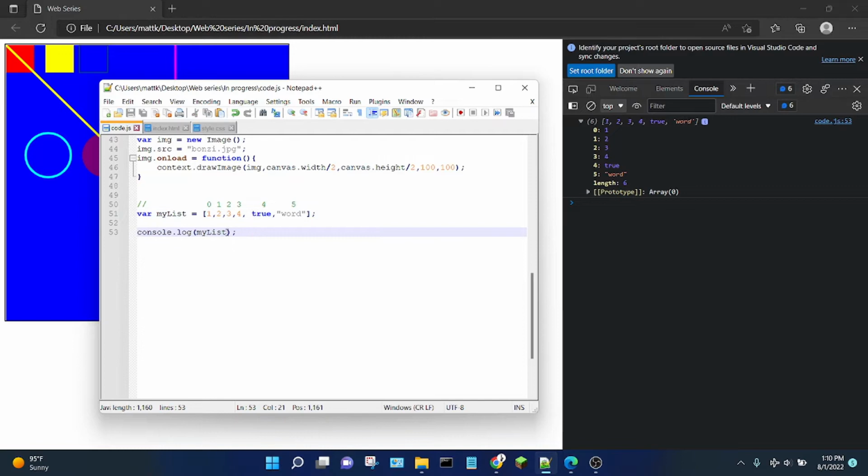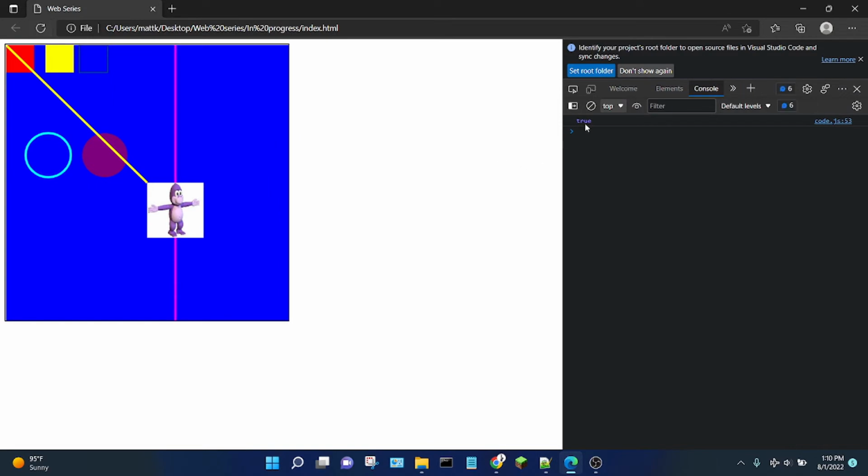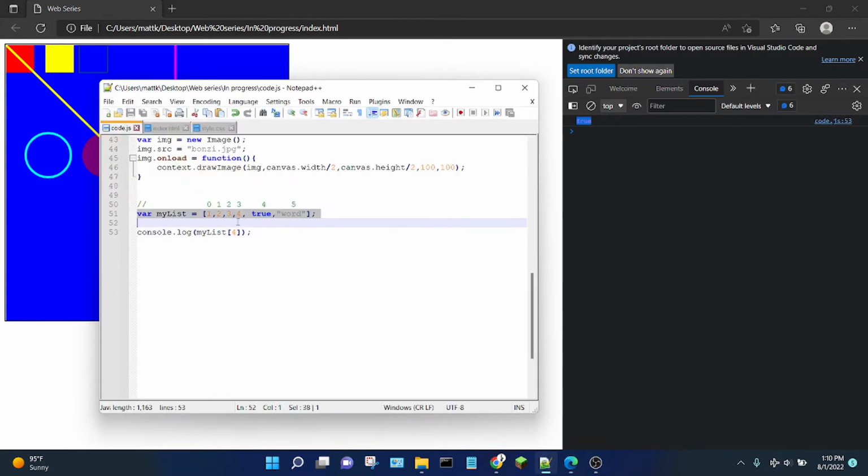So instead of logging the whole list, I can just log true. How would I do that? Well, this number, this index, is going to be key. True is index 4 in my list: 0, 1, 2, 3, 4. So if I type myList[4], save that and rerun it, I only get true in the console. That's how you get one specific value from inside the list.